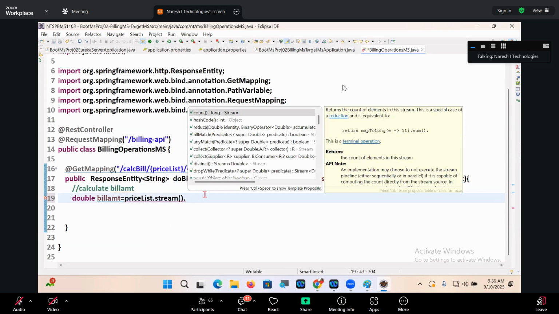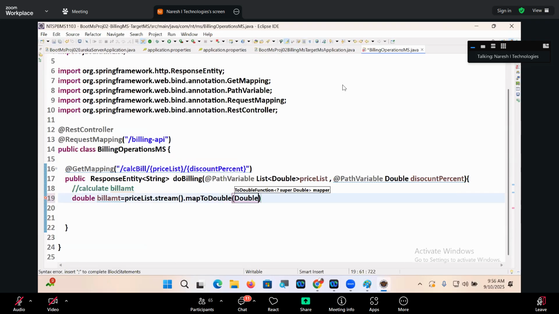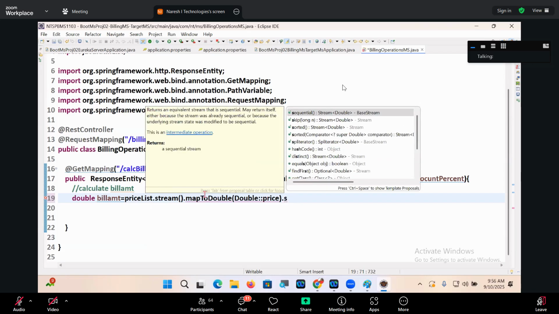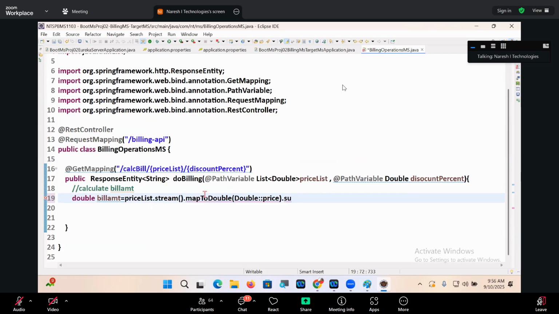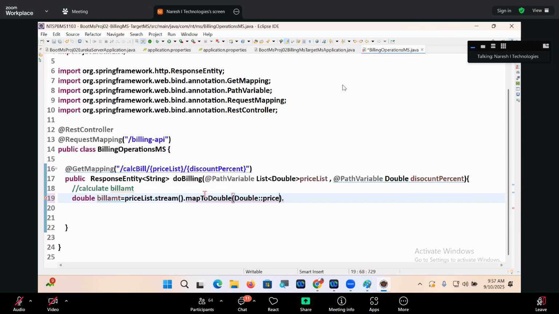Stream dot mapToDouble, guys. Double colon value. Each item's value or price. Double colon, okay. Dot sum. Why is it not coming, guys? In the Double class, listen, price is not a variable. It is a method you have to specify.